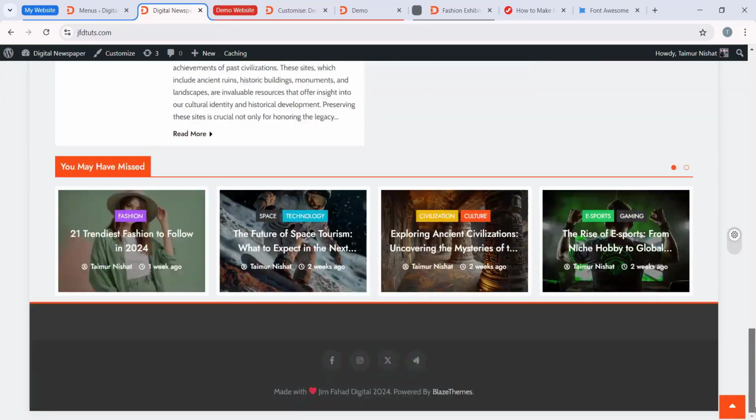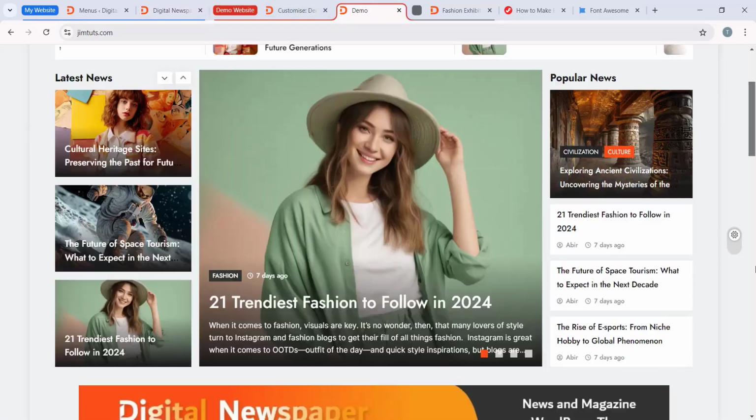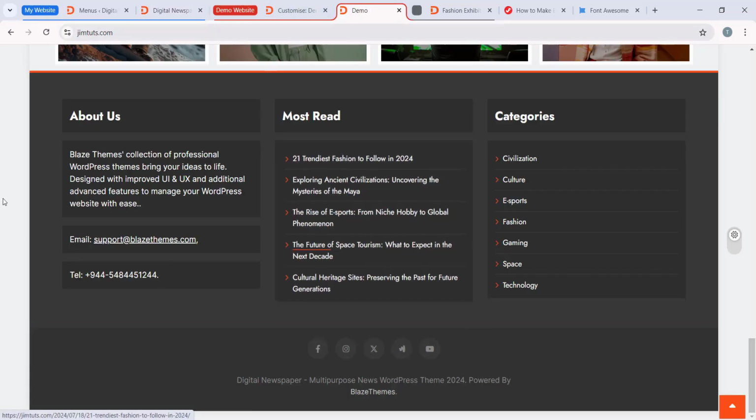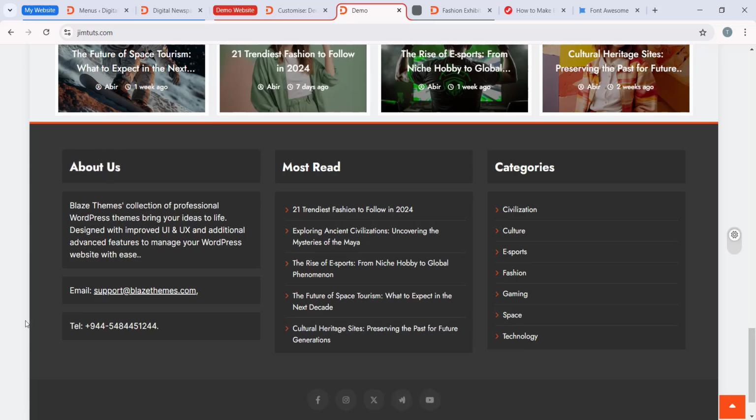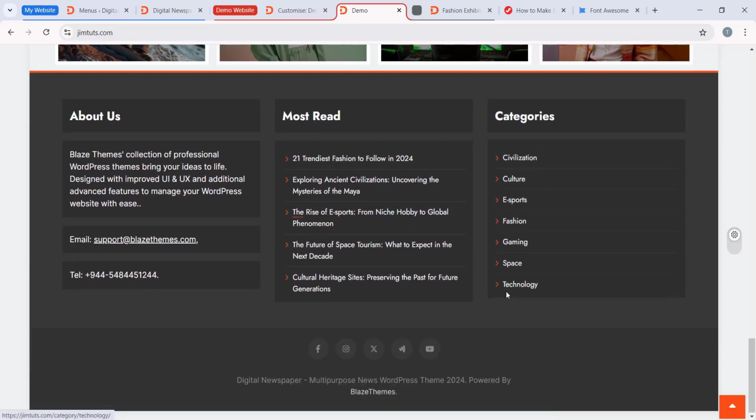Now we have the footer, right? We have to make our nice footer like this. In our demo website, we can see we have many nice widgets inside our footer, like some description, contact information, even some posters showing here, and also the categories.